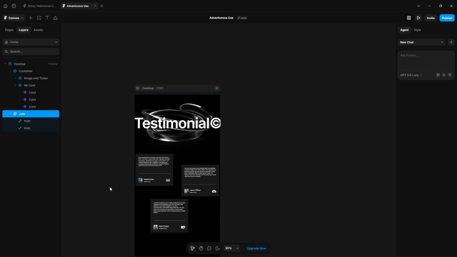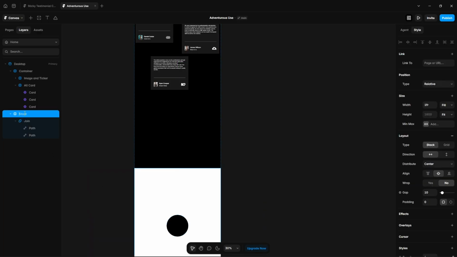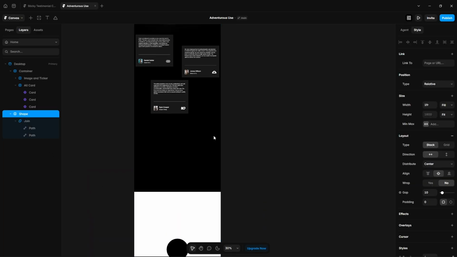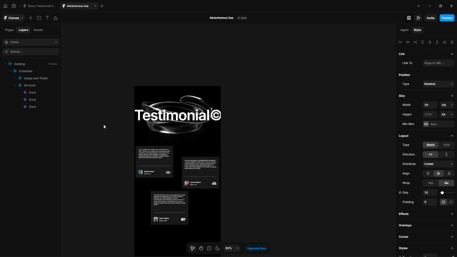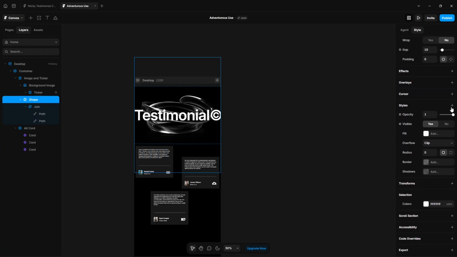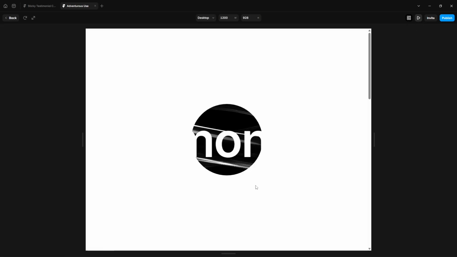We can't see it. Maybe it's in the bottom. Yes. Add stack, name it shape, drag it and drop it here. We can't see it. Click the shape, scroll down, styles, Z index, make it 1, and now let's see. Yes, we can see the shape, but now let's make the animation.